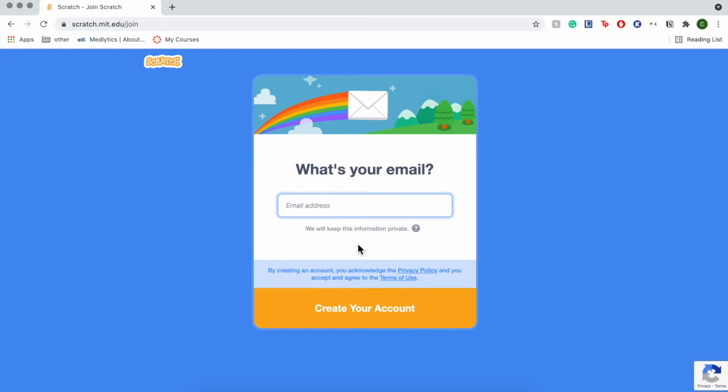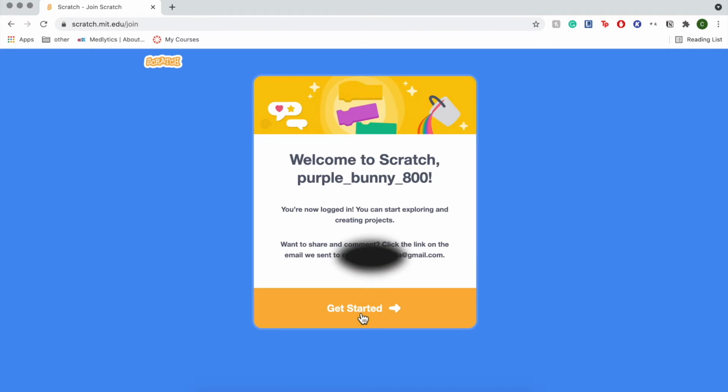Then it will ask you for your email address. I would recommend putting in your parent or guardian's so that they can confirm it for you. This way you'll be able to share your projects. Once you press create your account, have your parent or guardian check their email.